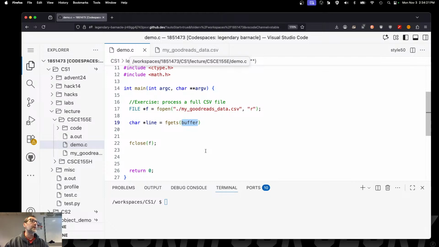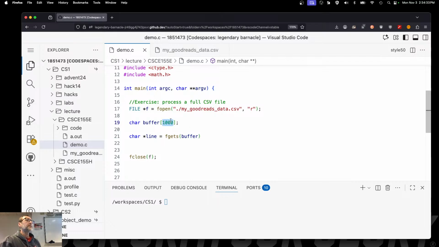And I don't have a buffer yet, so let's come up here and create that buffer. Right? Char buffer. And I'll just make it big enough to hold pretty much any line that I'm going to process in this file. This is not the best practice because, of course, you could have a file with very, very long lines, right? Thousands of lines, tens of thousands of lines or something. And in which case you would need a little bit better, more dynamic solution, right?